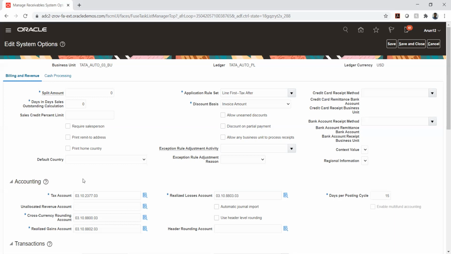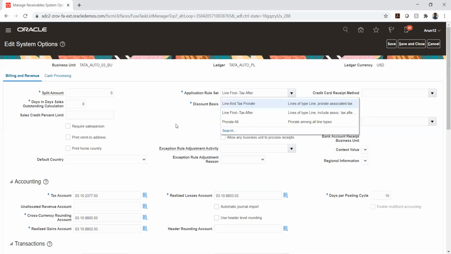Okay, let's move on from my questions. After that, we have application rules. An application rule set is nothing but how we want to distribute our revenues, like the open invoices. We have line and tax prorate. Prorate is nothing but distributing equally. Similarly, we have line first and tax after, and prorate all, which means this will distribute across all the lines.